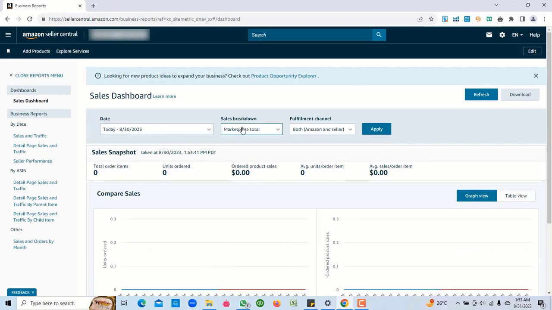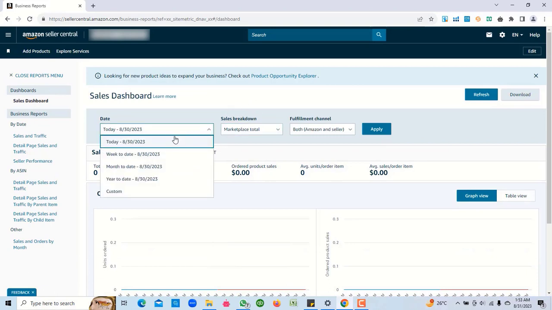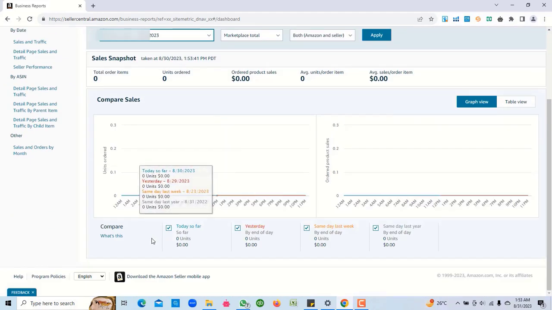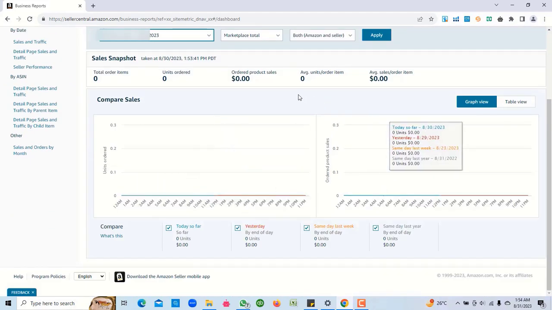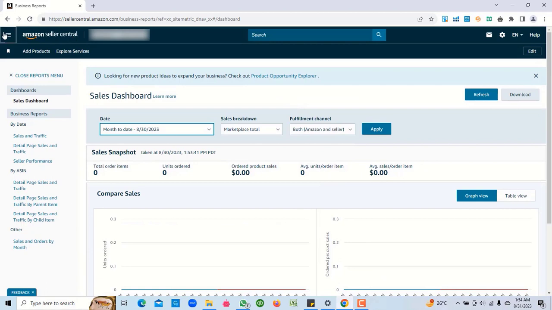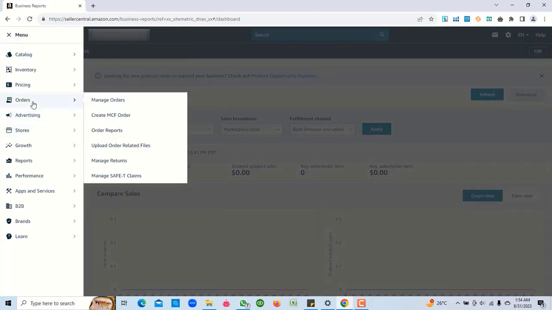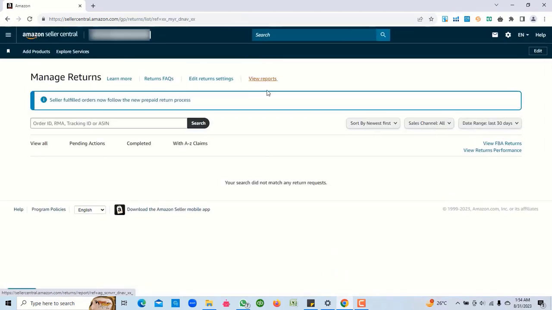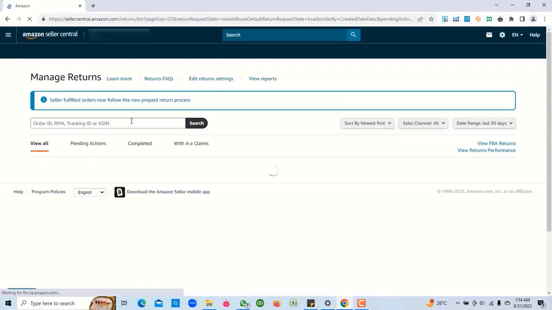So there is a lot of different ways through which you can pull the information from Amazon with the business report. Then returns are really important because you need to know why the customers, your clients, are returning your products. So the returns are really very crucial, and I'll make a separate video on it.